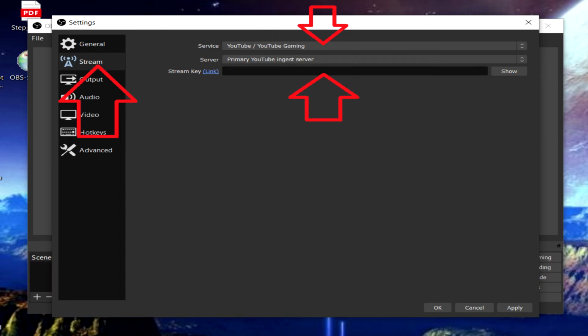I'm going to do an example for YouTube, but this same example applies to most other streaming services. You'll go to the Stream tab in Settings. You'll click on the Service drop-down box and select YouTube or YouTube Gaming. If it was Twitch, you'd select Twitch, or if it was MyVRSpot, you'd select MyVRSpot. Whatever your service is, that's what you would select.